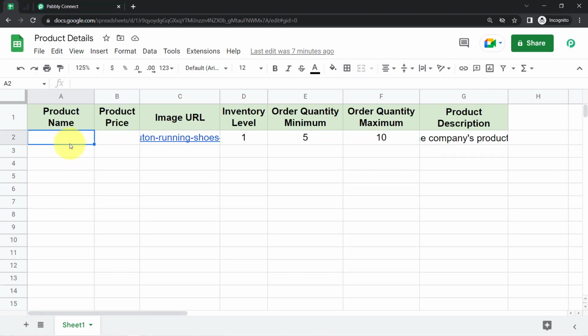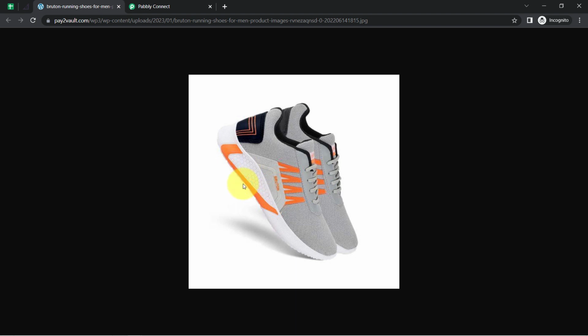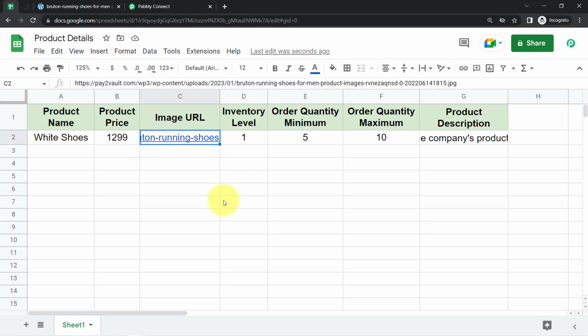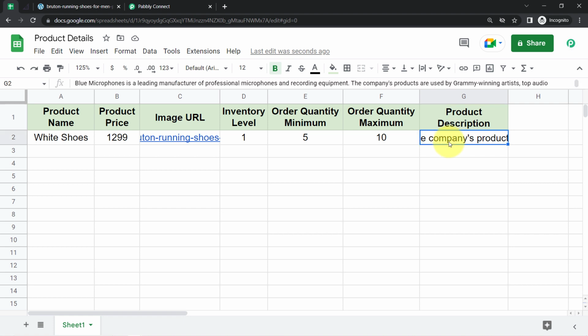And firstly let me fill the data here. So the product name is going to be the white shoes. Assume that I'm running some e-commerce store and I'm selling the shoes there. Product price is, let's say, $12.99, and here I will show you the image also, basically the product image. Okay, this is going to be the image. I think I have provided all the necessary details, that is the inventory level, order quantity minimum, the maximum, and even the product description.